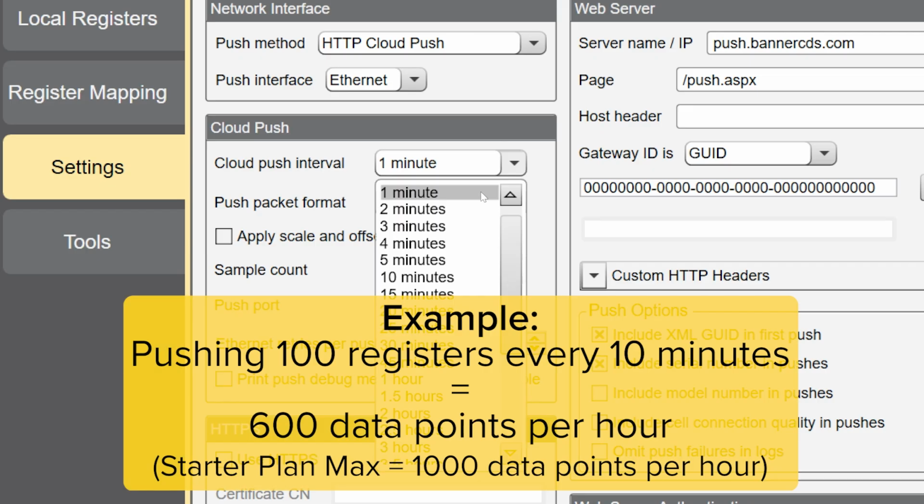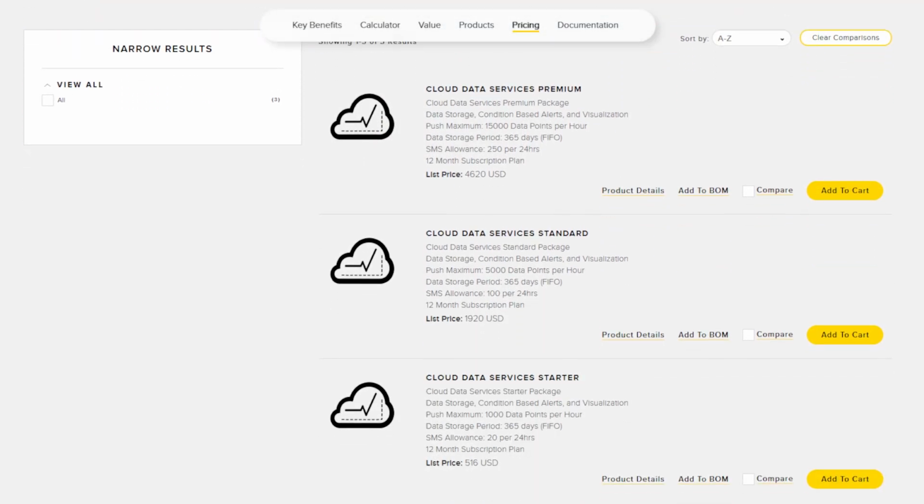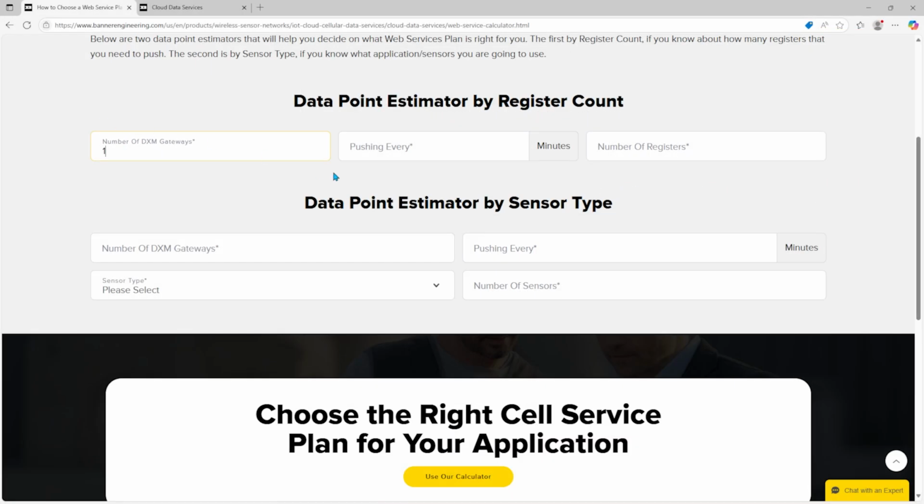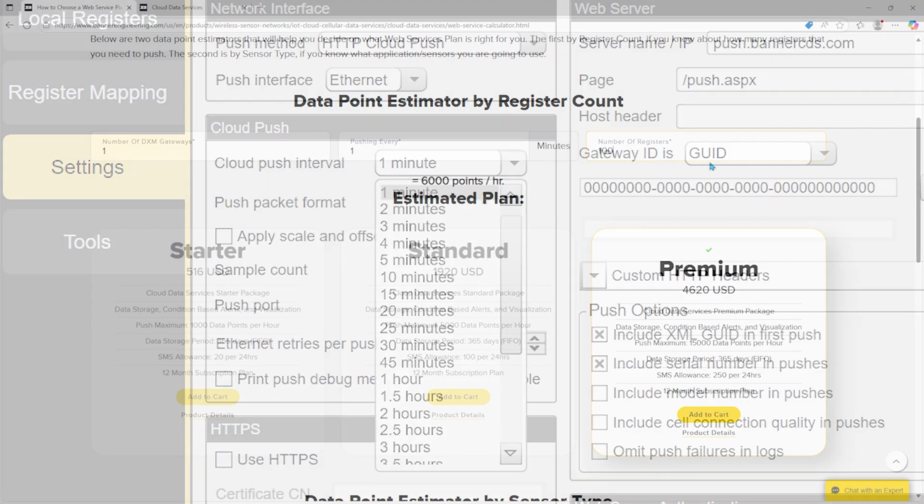CDS data plans are measured in data points per hour, so you will need to ensure that your plan can handle the amount of data you will be sending each hour. Refer to the Banner website for more information on the data plan caps. You can also use the service plan calculator to help you select the best plan for your application needs.